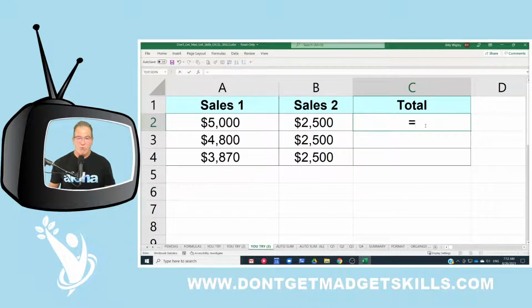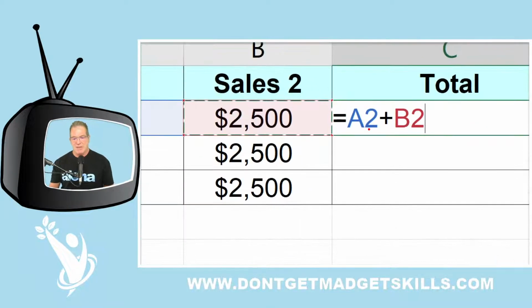So when I'm writing a formula, I use what's called cell referencing. My formula is going to reference, in this case, cell A2. I'm just clicking on them, plus whatever's in cell B2. So this formula tells us take whatever is in cell A2 and add it to whatever's in cell B2. Just like that, no problem.